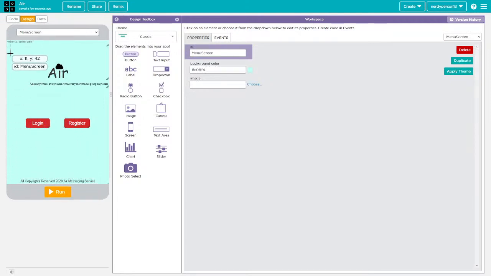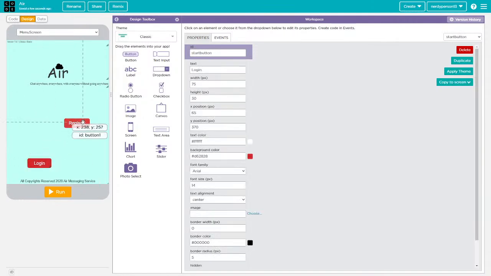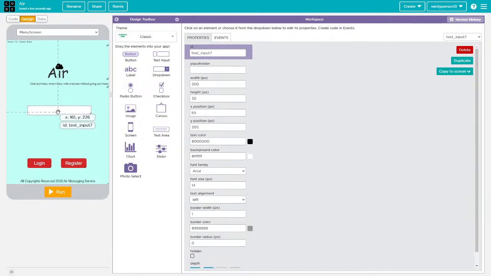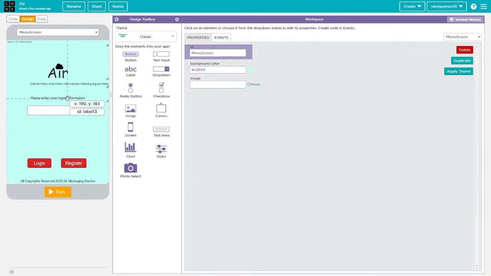Okay, so when you're using an app, you want to get straight to the point. You want to get straight to login, you're done. So see the login and the start button. I'm going to leave it here, but we're going to put the login here. I want everyone to use the app instantly, no questions asked. So please enter your login information. And let's go ahead and do that font. There we go. Cool.